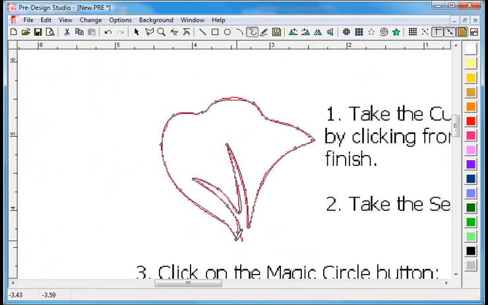For embroidery, you need closed shapes. So click the last point on top of the first. Right click to finish. Then take the select tool and select and move points to perfect the lines. Just click and move.